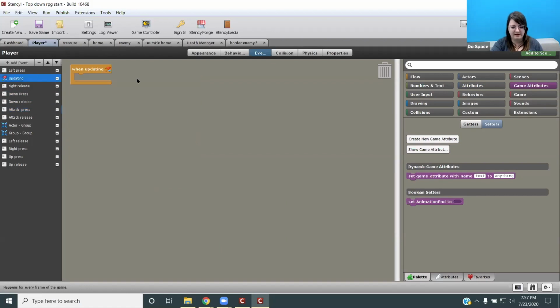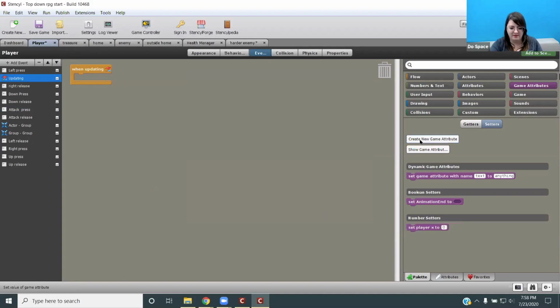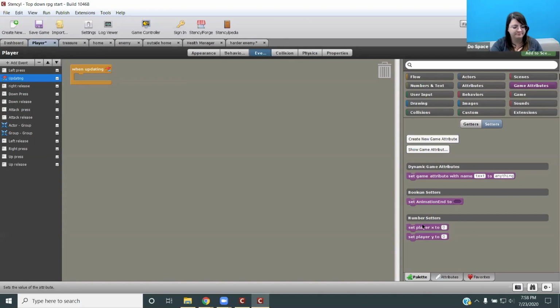So go and create when updating. We need to set two attributes that our harder enemy can refer to. So I'm going to create an attribute, name it player X. I'm going to keep it just 0 right now. It's a number. You can set it as a text, Boolean, list, map. You have a category, so I'm going to set it at 0. There we go. I'm going to create another game attribute, name it Y, keep it 0, and we get these two things here.